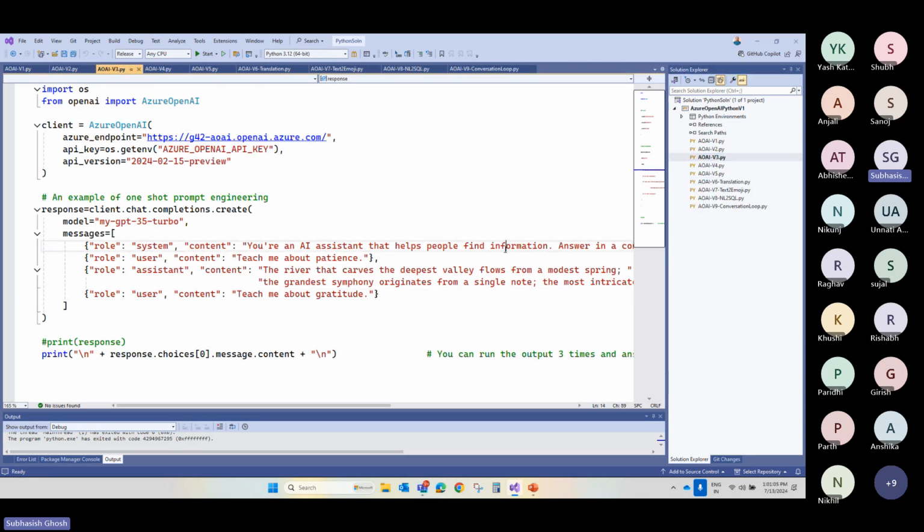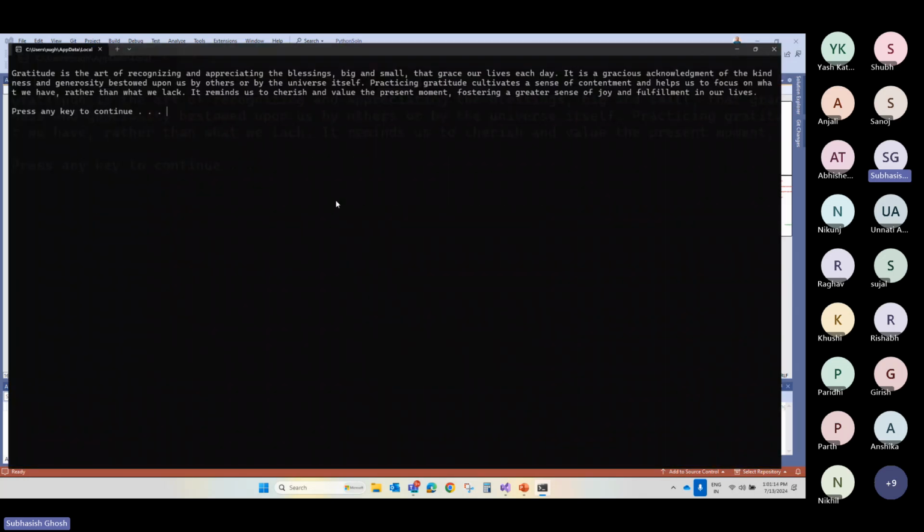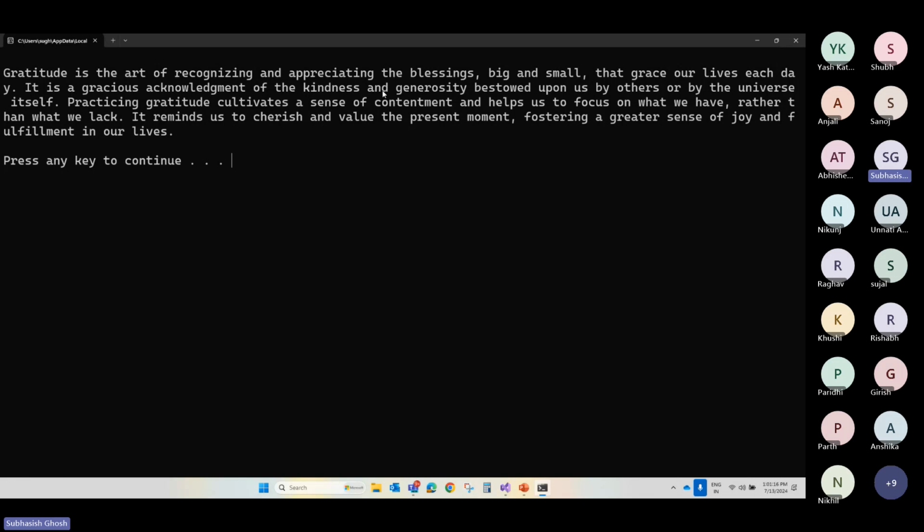So I set this up as a start. And whether the LLM can actually do it or not is the question. Ideally, how you should test an LLM is by running it a couple of times. So it says, gratitude is the art of recognizing and appreciating things big and small. Practicing gratitude cultivates a sense of appreciation and helps us focus on what we have. It reminds us to cherish, fostering a greater sense of joy. So let's say.